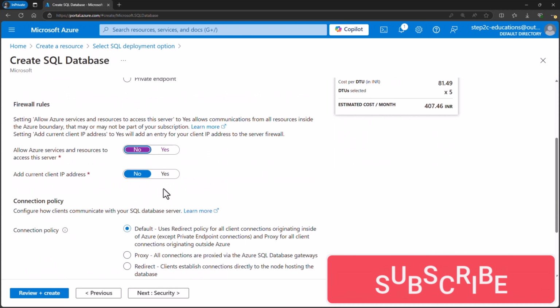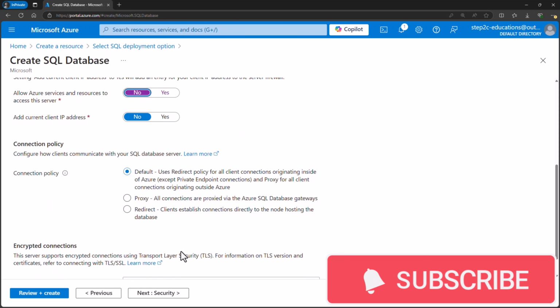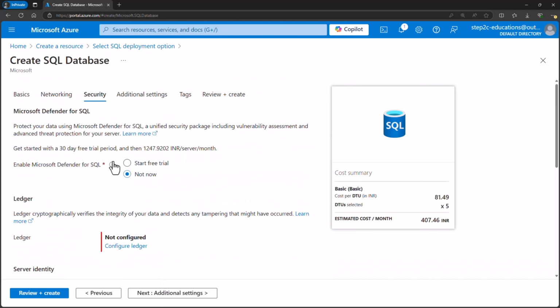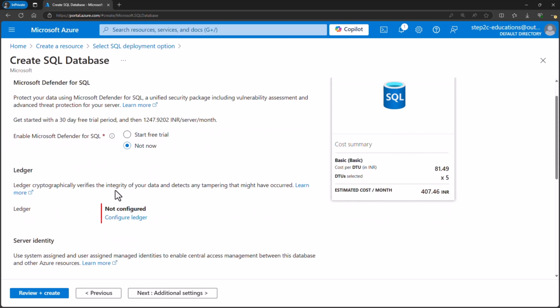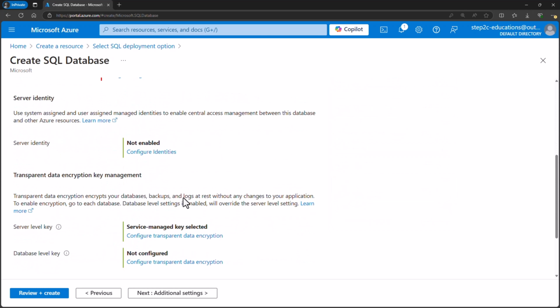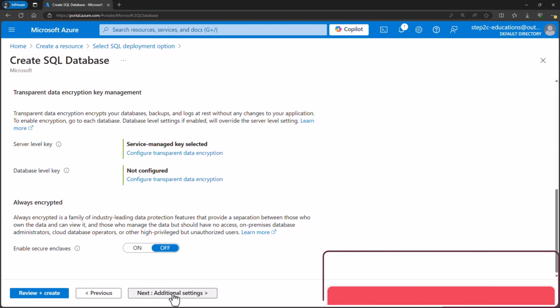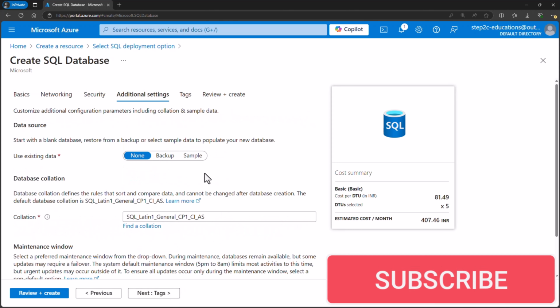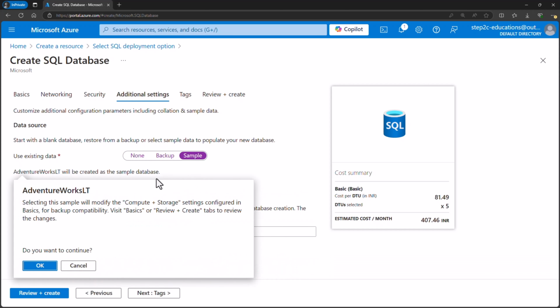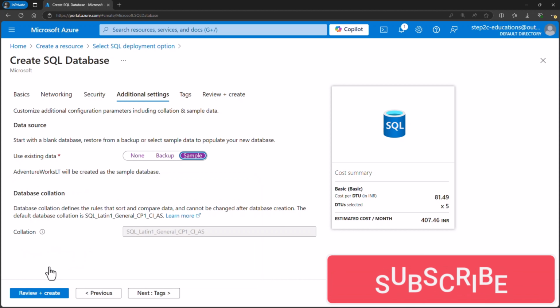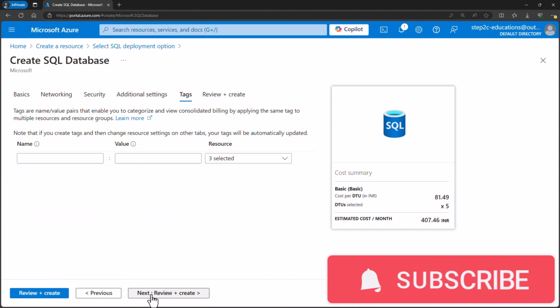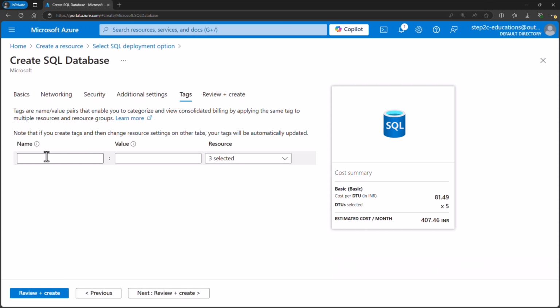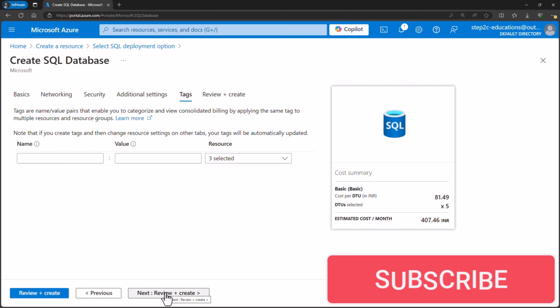update after some time. Let's go to security. Now I'm not making any change to these security settings. Let's go to additional settings, and I'm going to use a sample database. And if you select sample, the current configuration will change a little bit. Now let's go to tags. And if you want to specify any project specific tag, you could specify it. I am not going to specify any tag.